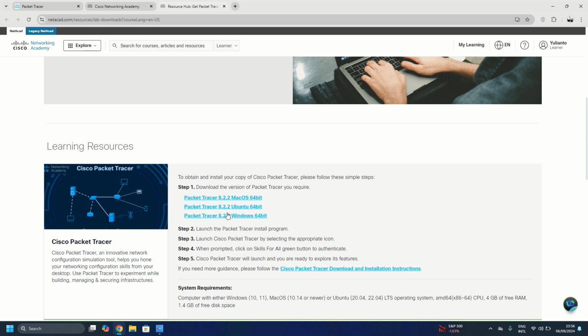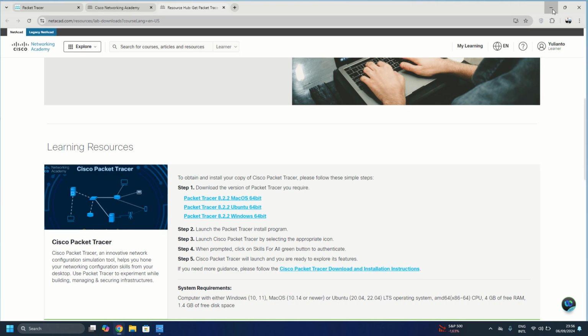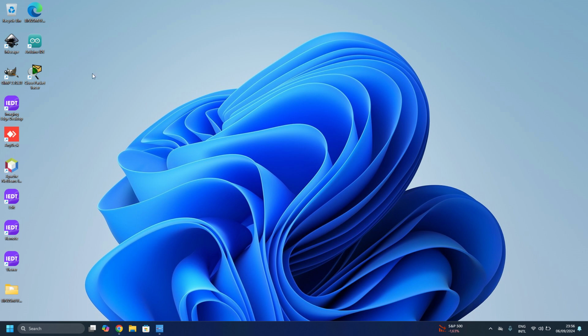Now you can download the Cisco Packet Tracer, and please make sure the operating system that you choose is similar with your operating system specification. I am using Windows 64-bit, so I will download this one and then install it.